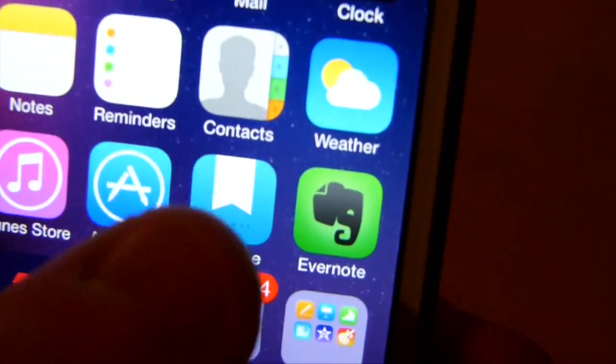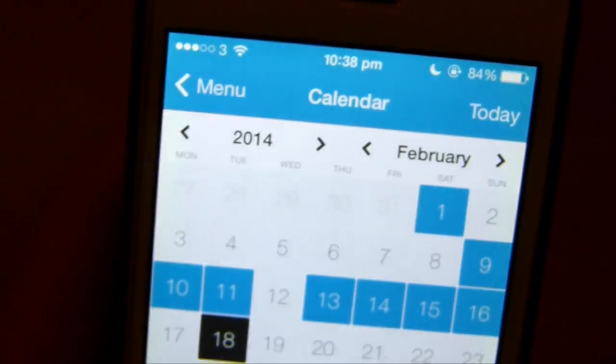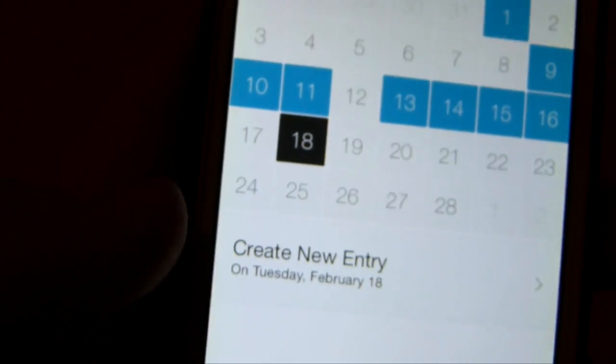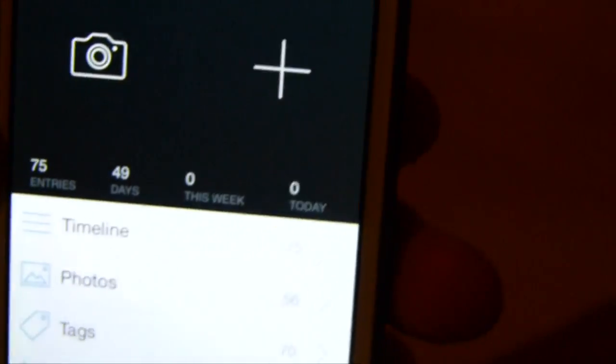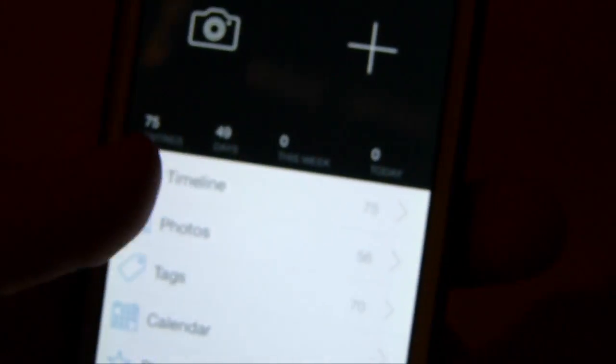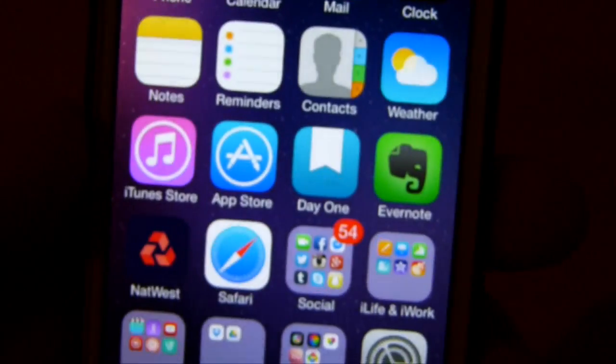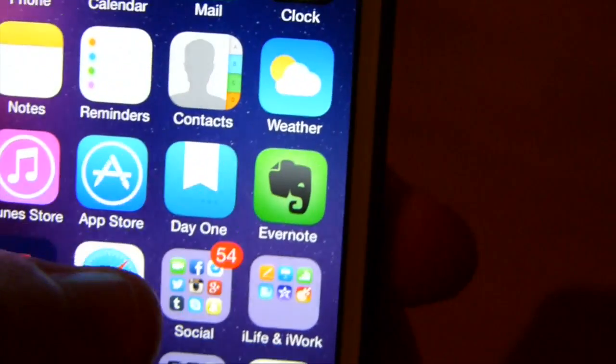Day One, this is a journal app, which is pretty good. You can do like all diary entries. I use this every day, well actually a few times every day. I'm not going to go showing you what I've put in my journal because some of it's private. But yeah, overall that's a good app, probably got to be one of my favourites on the phone.